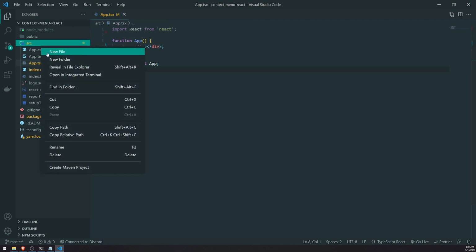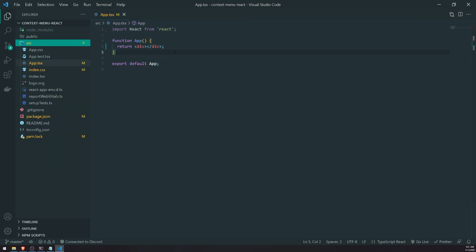So what I'm going to do is I'm going to need to get some mock data, because what we're going to do is basically render a list of components, okay?